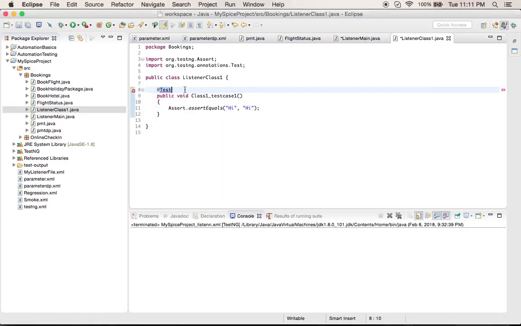In this case, we know that this will definitely pass. Here I just imported the test annotations. So assert equals hi and hi, which is true, and my test case will pass.